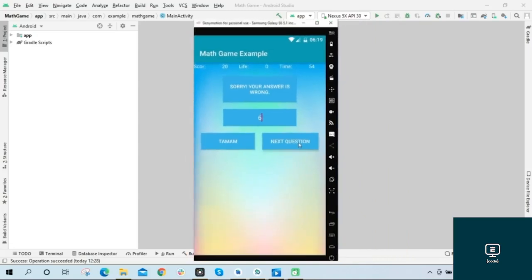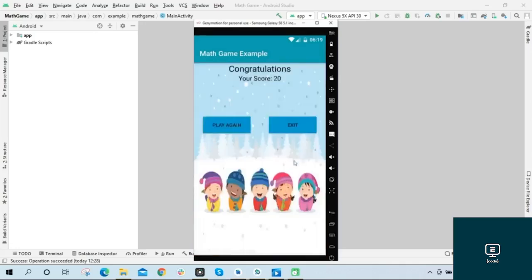And now my life is 0. So after I click on the next question button, a toast message will be displayed, and message is game over. And then after that, a new page will open. And then on this page, I can see my score.